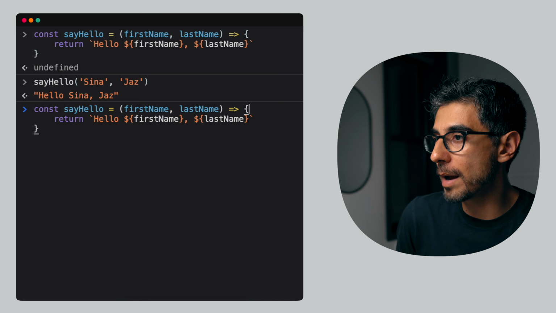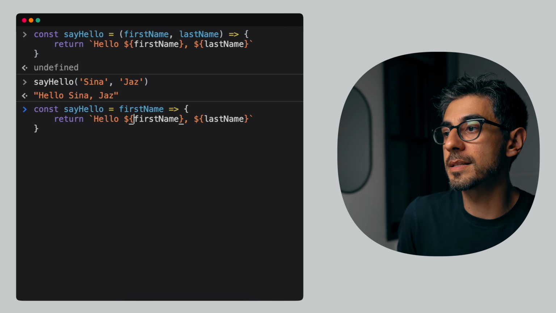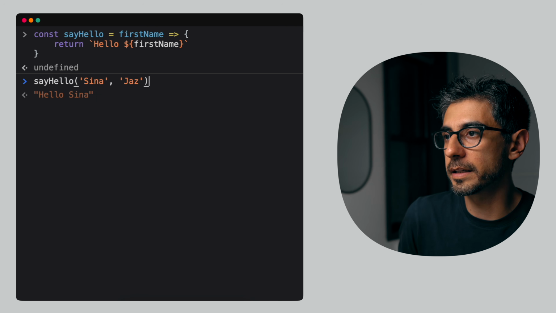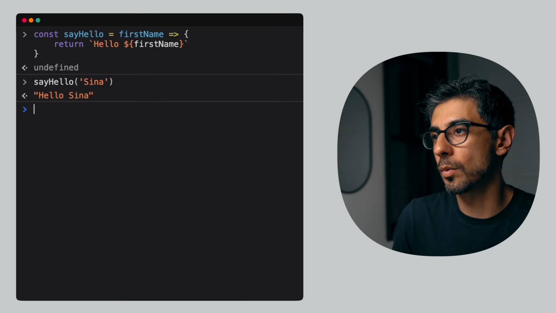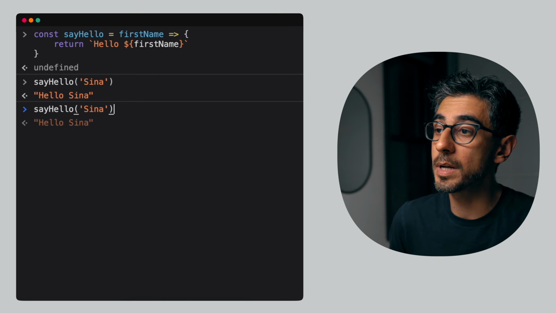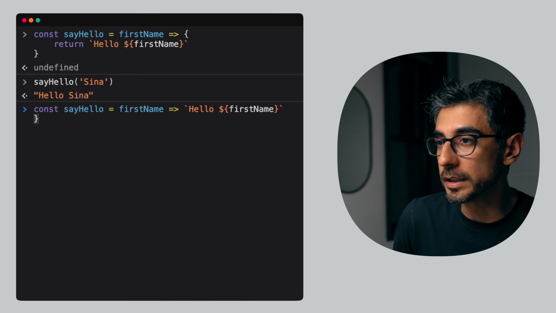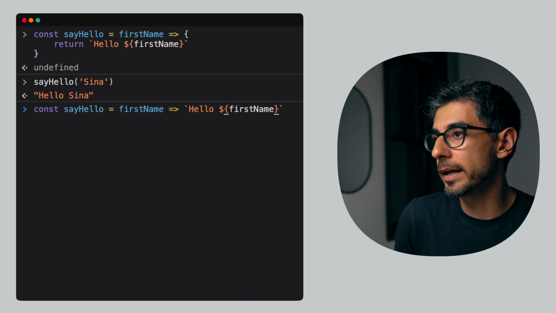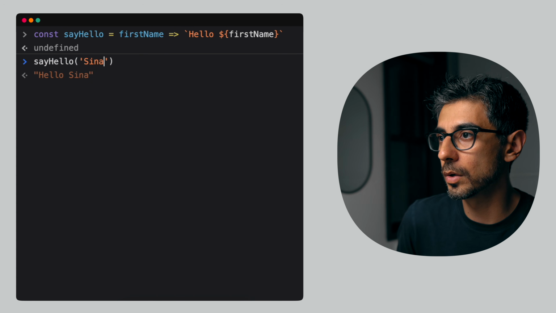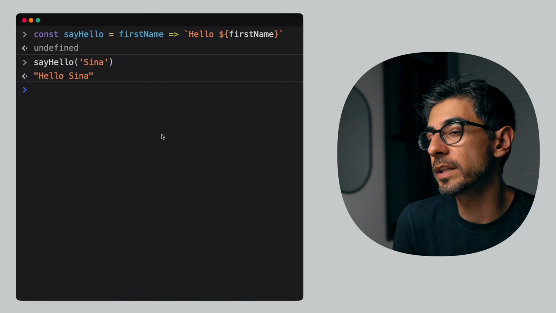If you have one parameter, let me go back to that one. If I have just first name, you can get rid of the parentheses, which is nice, right? And that would be the exact same thing. I can call that, right? It works. And if your function is actually just a single return statement, you can get rid of the whole return and the curlies. How nice is that? And it's gonna yell at me, so I'm gonna refresh and do it again and say hello. Boom, beautiful, right?